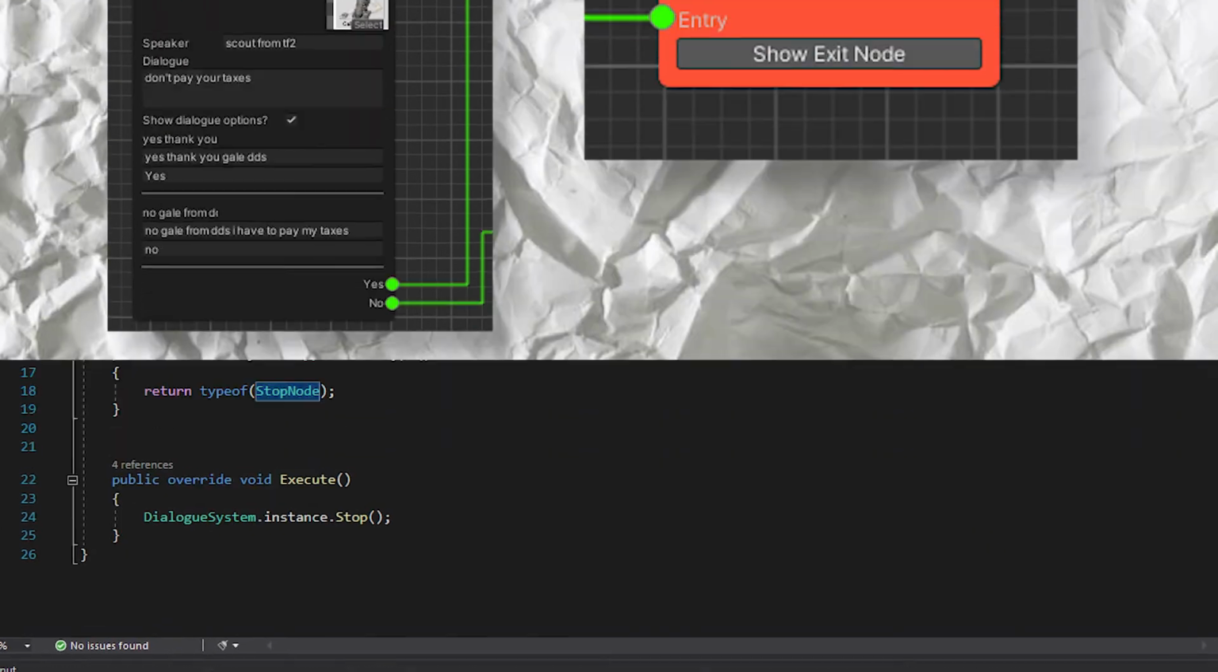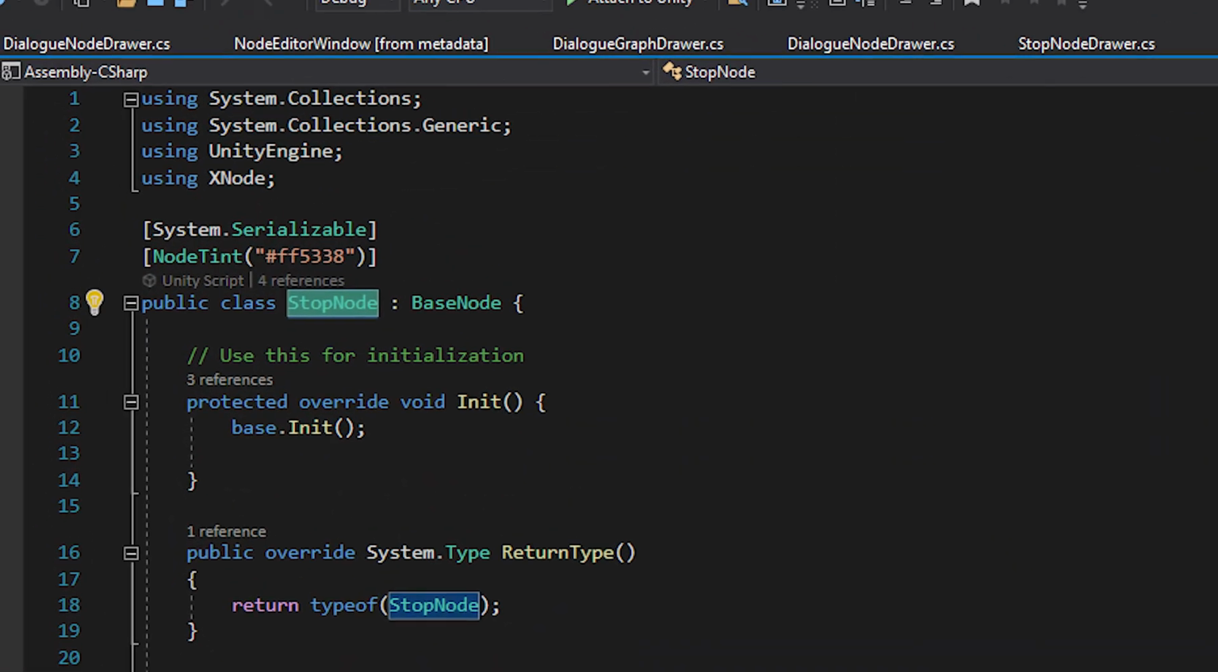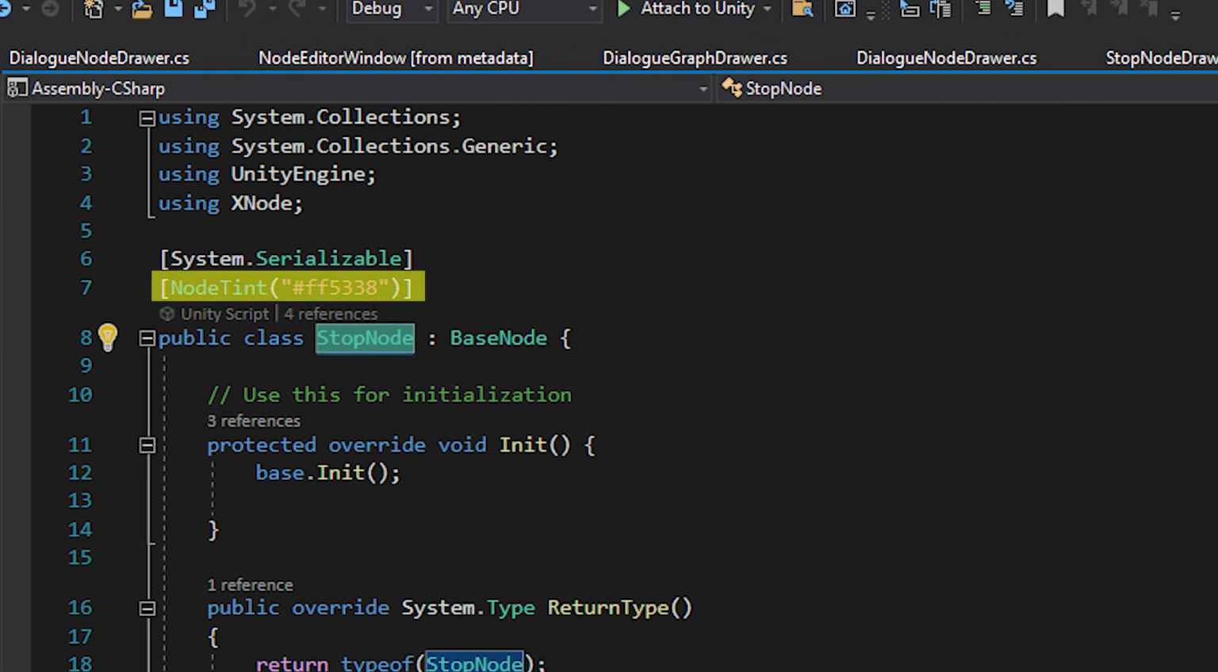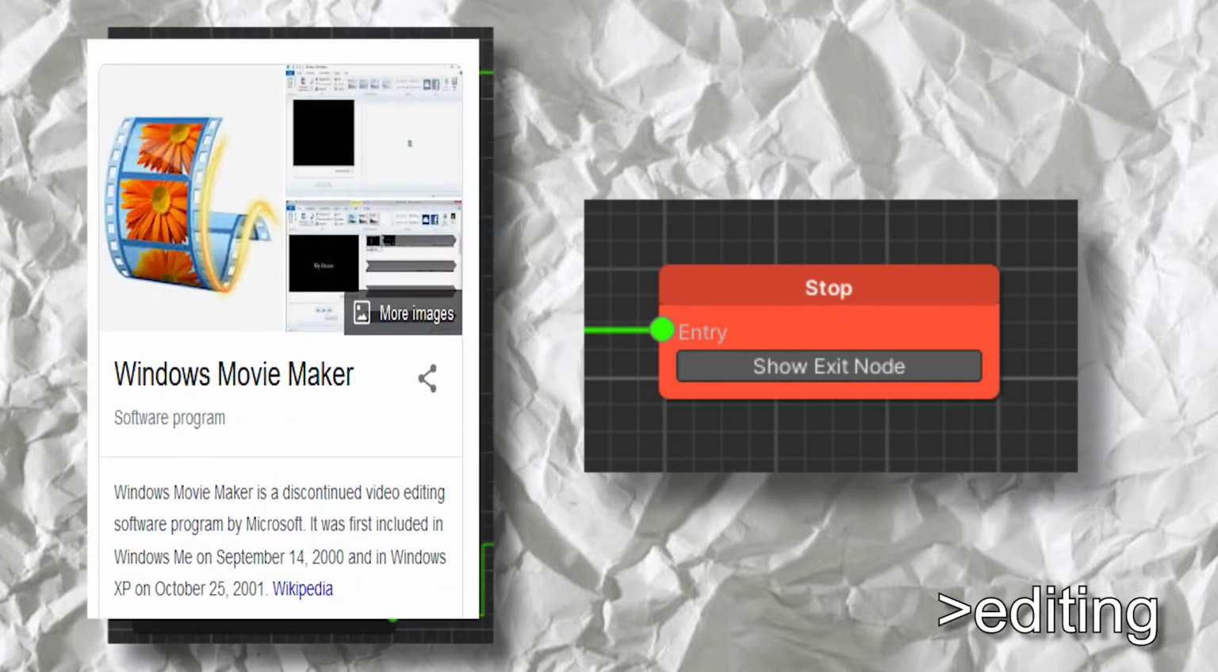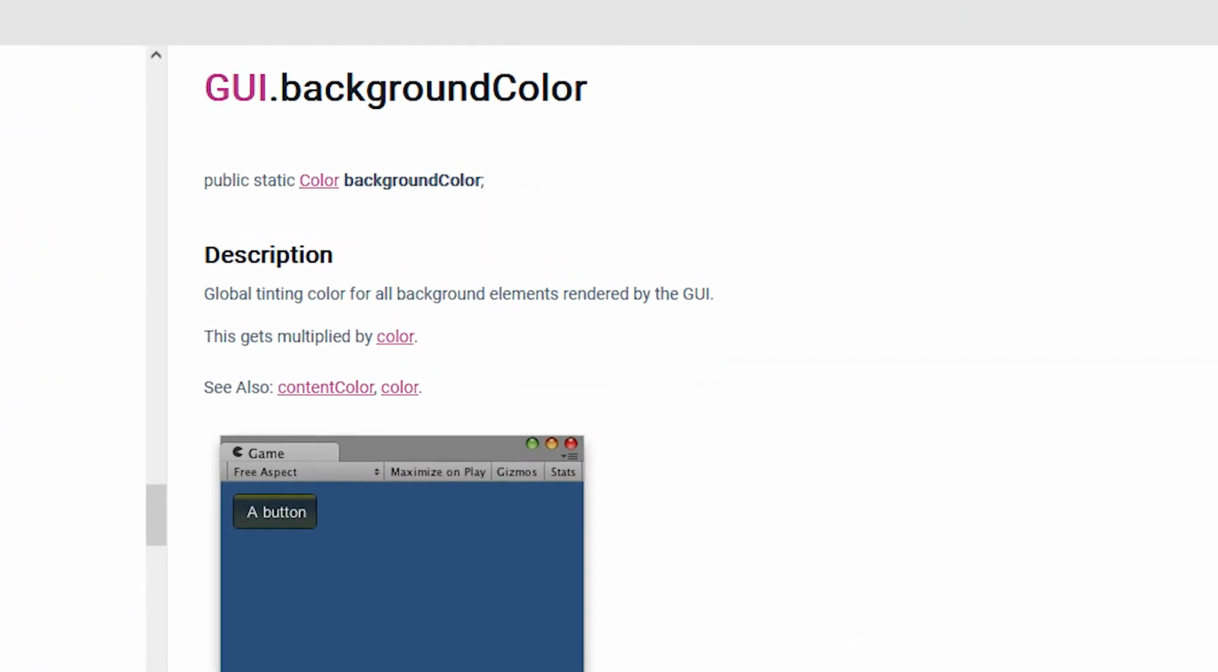If you go to the script for your node, not the draw, the actual node logic itself, and add a node tint attribute at the top with the hex color code for whatever color you want in the brackets, then come back out, you'll see the color of the node is updated. You can also color individual elements using GUI.backgroundColor. This is a little more complicated.